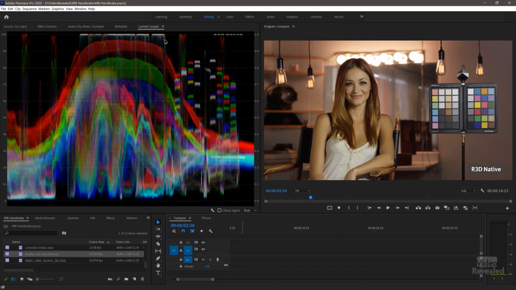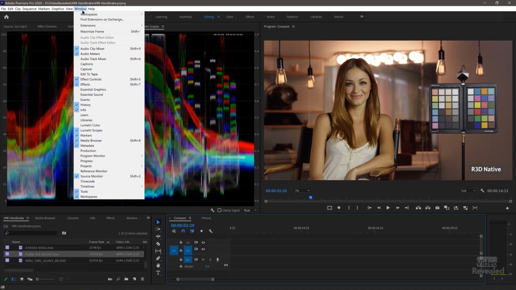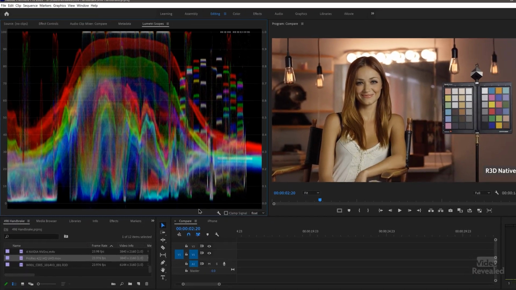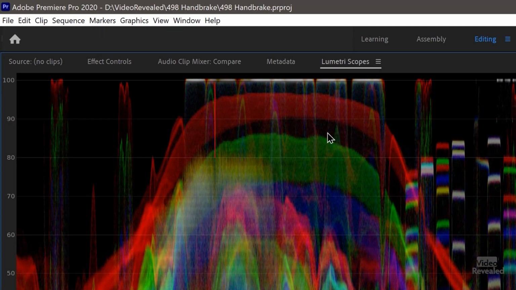So I've got my scopes open over here, and you can get those in the window menu, my Lumetri scopes. I have my scope set at 32-bit floating point, and I've not clamped the signal. So by default, these are always on 8-bit. It takes less computing power to show a scope in 8-bit. But these red files are far beyond 8-bit, and they look beautiful when you turn them on. And you'll really see a difference here in the middle in a second.